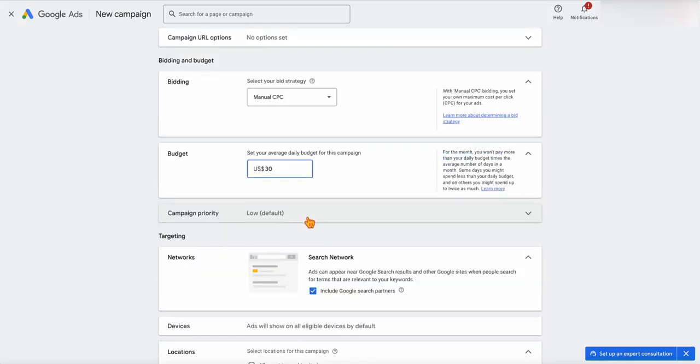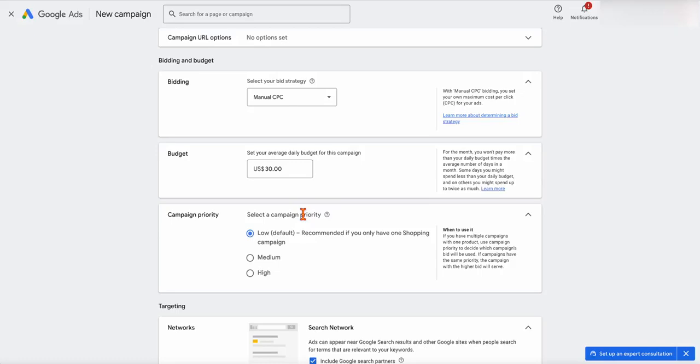In terms of campaign priority, if this is your first shopping feed campaign, you don't need to worry about this. The only time you need to worry about this is if you've got multiple campaigns targeting the same products. A perfect example of this is that you might have a shopping campaign targeting new customers and then another shopping campaign targeting remarketing audiences. If you wanted the person to see the remarketing audience, you would set that to high. But because this is going to be the only campaign, let's set that to low.